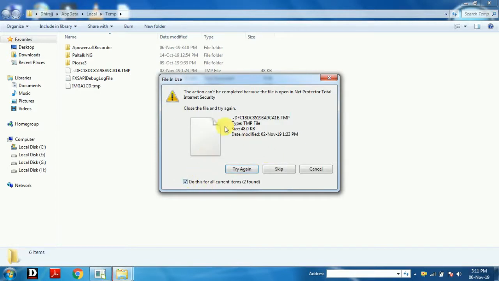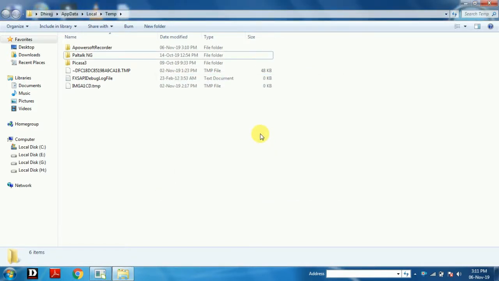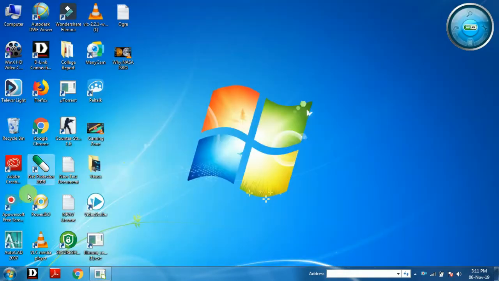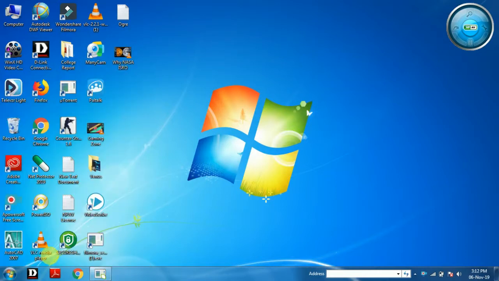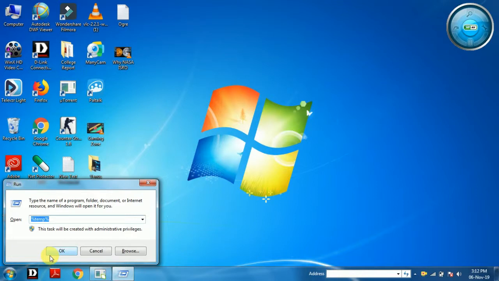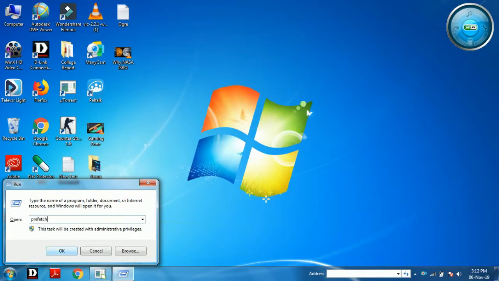Now you can skip this, whichever file is not able to be deleted, you can skip. Okay, now step number two is again you have to go to the start menu and type run and enter. Now here you have to type prefetch and you have to enter.